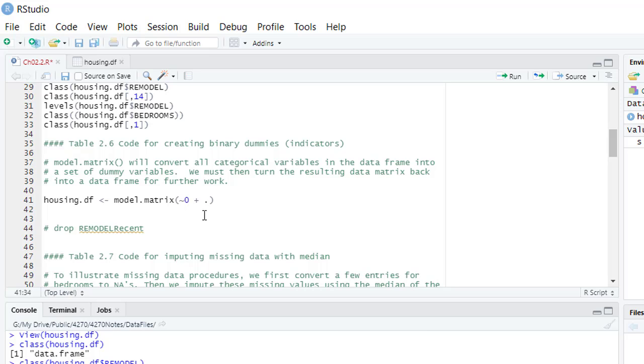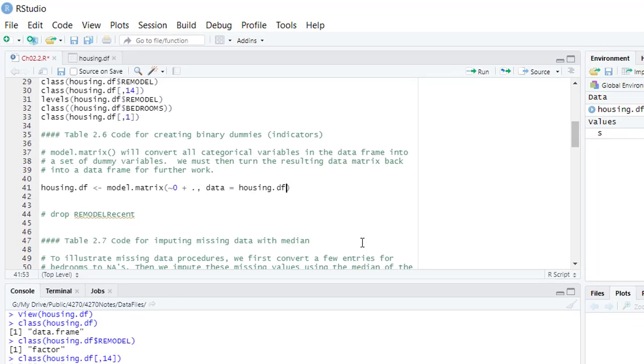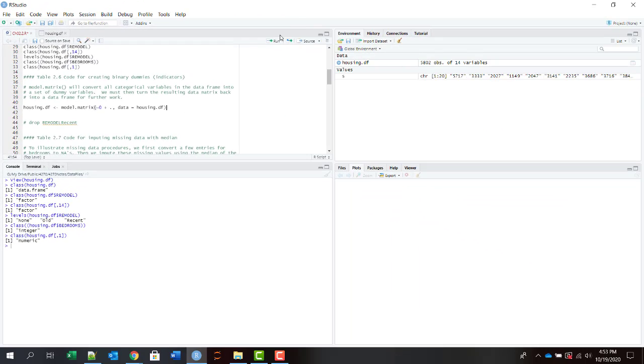So here, the model matrix will keep the integer and numerical variables as is, and when you have a factor variable, it will create dummy variables for the factor or character variables, right? And then we have to specify where the data is going to come from. So data equal to housing.df. Okay, so now we run that.